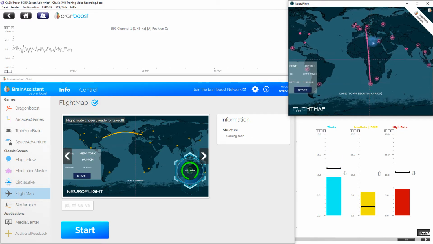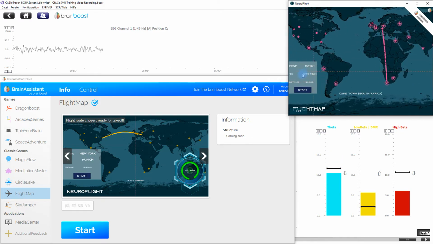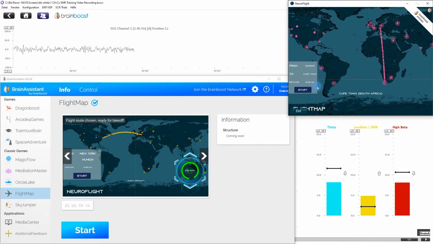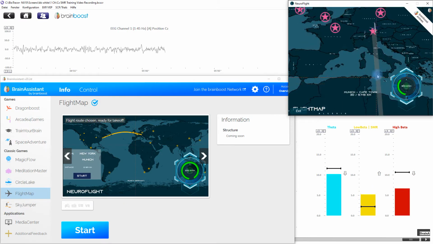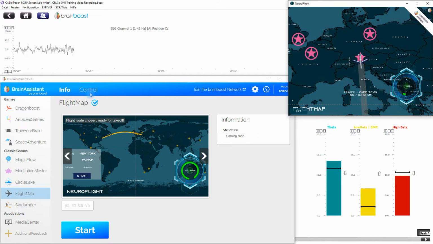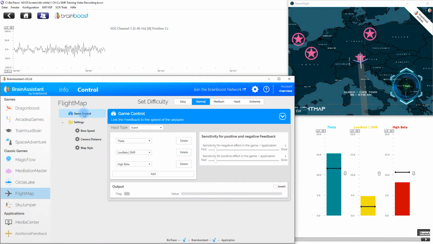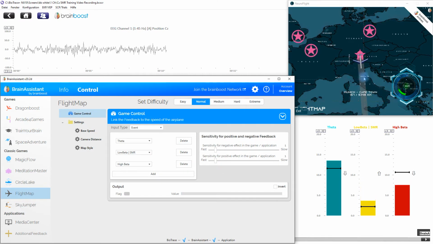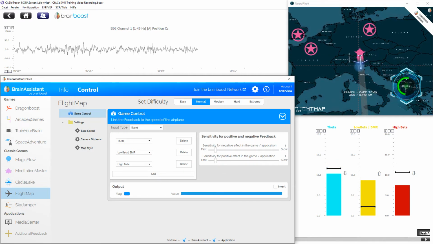So you see we click left and click left here, and it says from Munich to Cape Town, and the goal is, let's press start, to make the plane fly. So the reward, when all conditions are met, let's go into control, game control, theta, low beta and high beta, they're all true, then the plane will move.